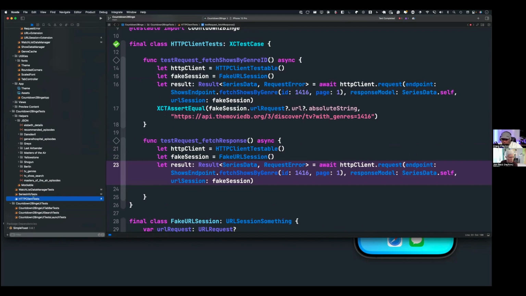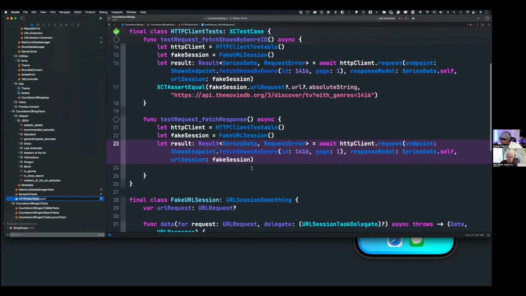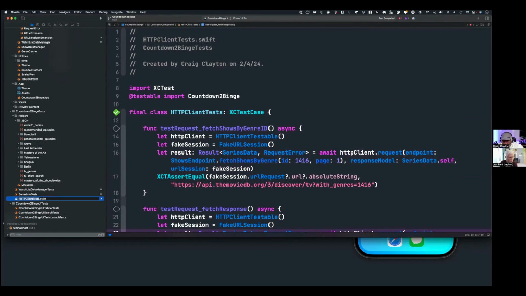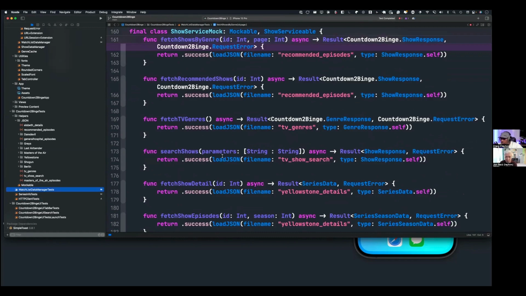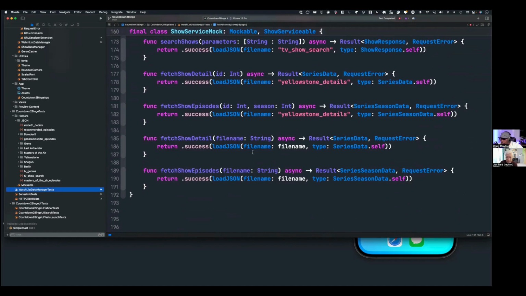Oh, let's go to here. Yeah, one of these. So this is file name, that's generic, and then this is just a file, an actual file. Load JSON file name type. So I can just pass that through. Yes, I think.